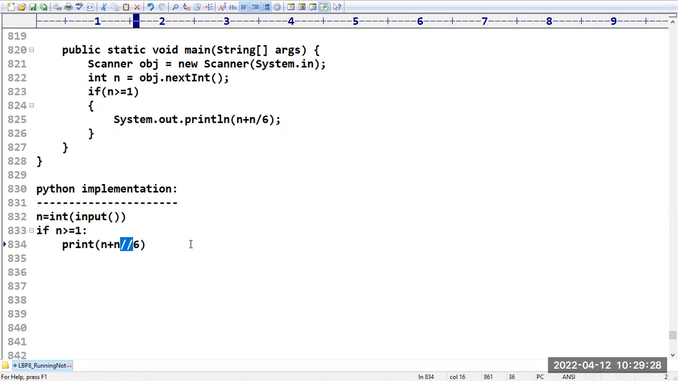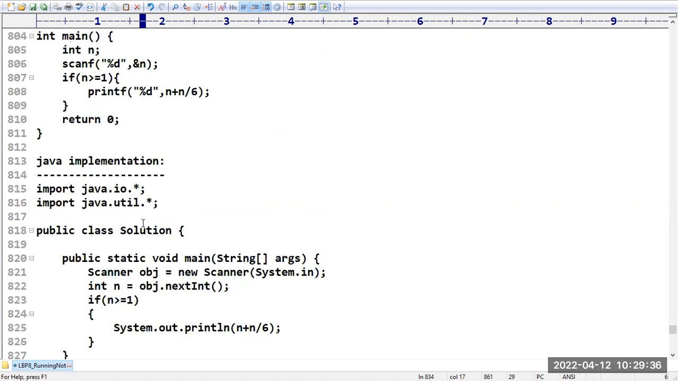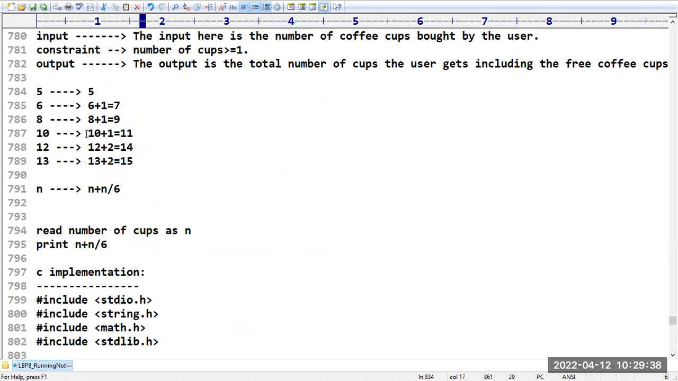See, where is the plus one? I'm not getting your doubt. N plus n by 6: already I explained the formula. So if n is equal to 10, that means 10 plus 10 by 6, so we will get 1 point something. That's why one free cup. Just a casual calculation you can do: in 10, how many sixes are there? Only one six. That's why one free cup.